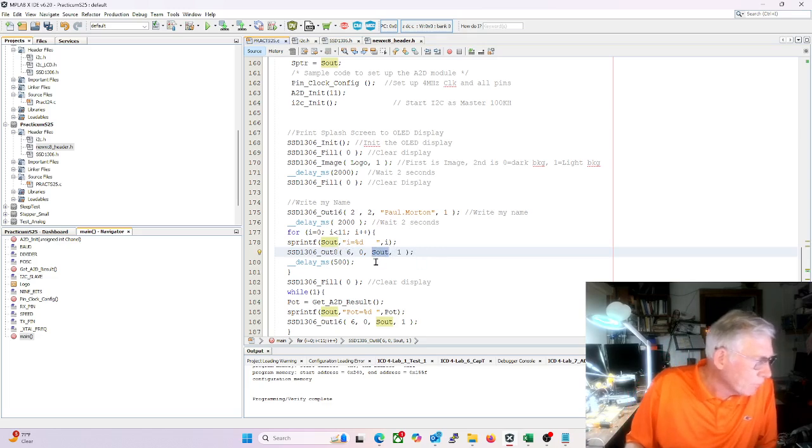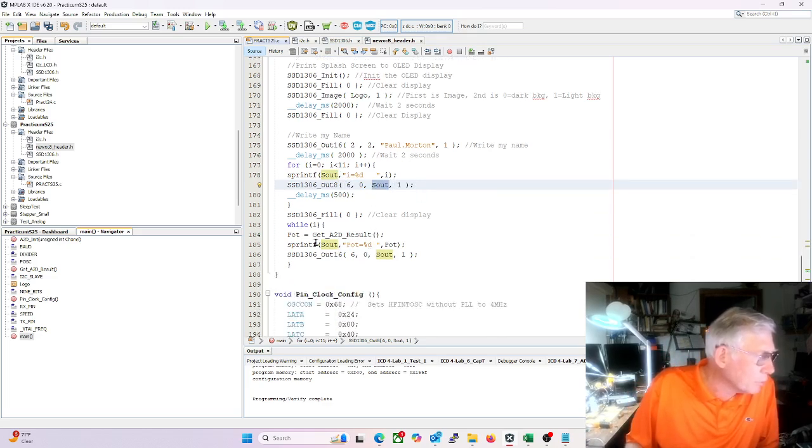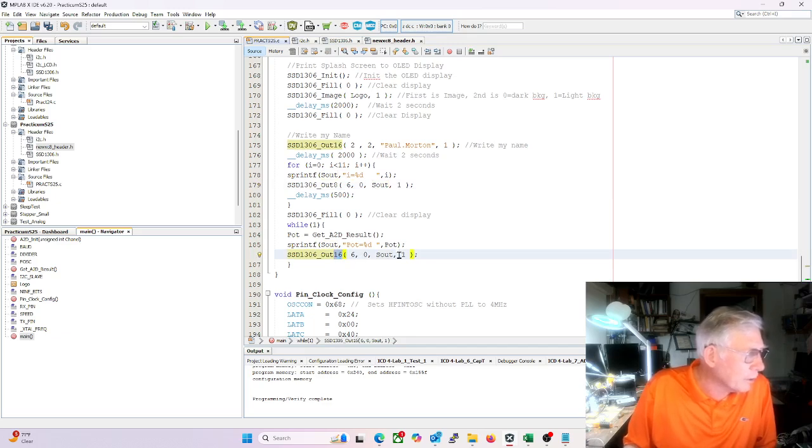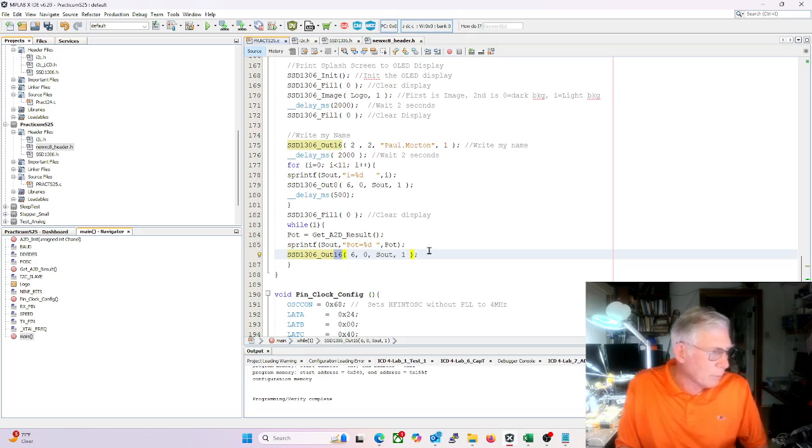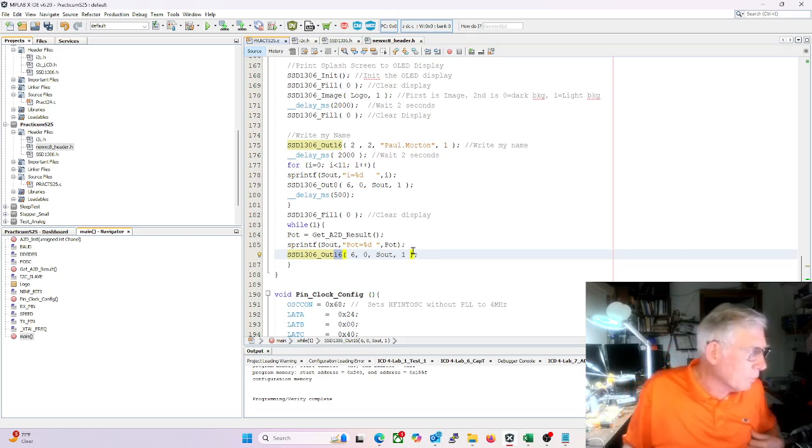And then here's where it reads the pot. Notice the pot uses the SSD out 16, so those are the bigger characters. They're a little easier to read. And again, for Paul Morton, we start at line 2, position 2, and we write Paul Morton. And here we start at line 6, position 0, and we write the S out 1. And the S out again is going to be pot equals %D.